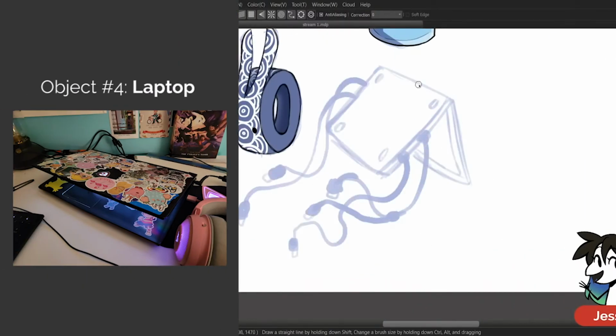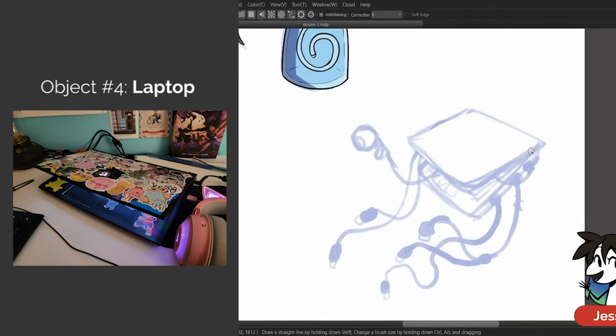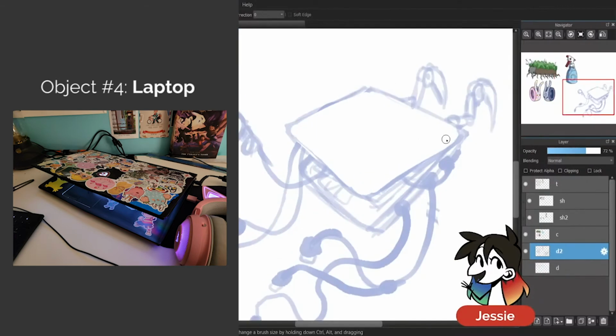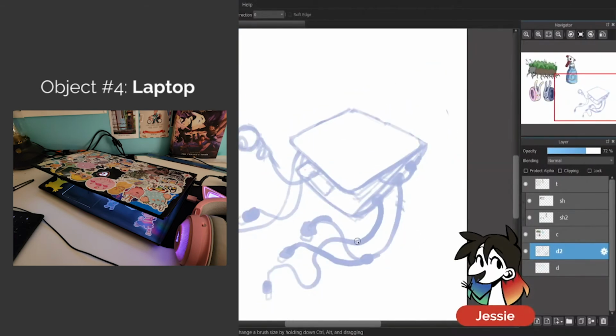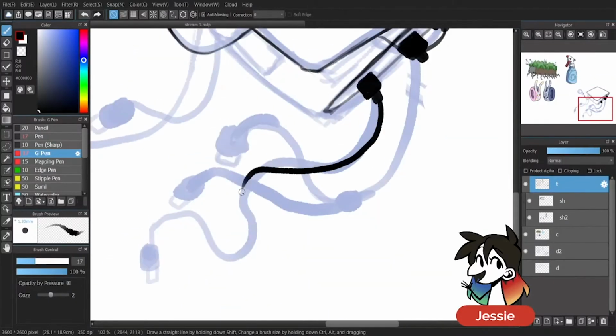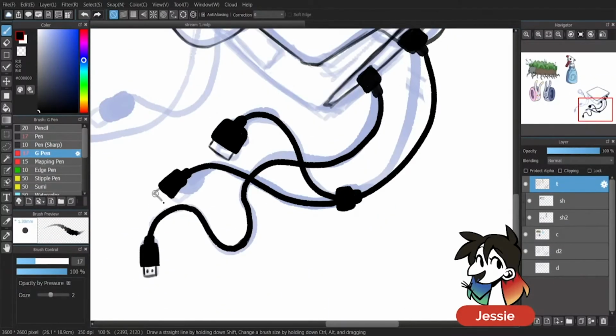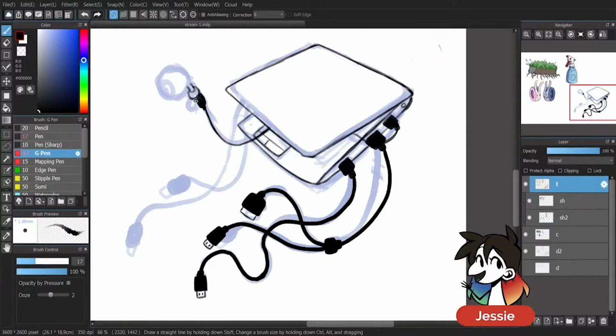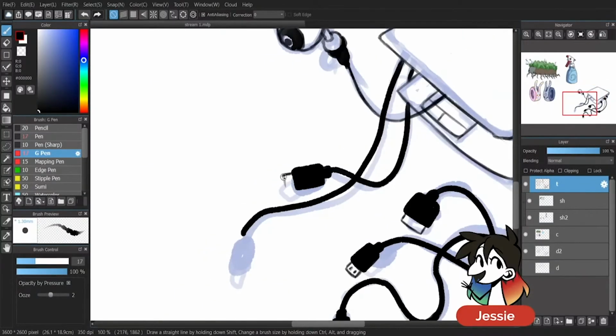Let's use my terrible dual-pronged Cintiq cord because I hate this thing. I love the Cintiq, but I hate this cord. It's so intense, and it's proprietary. It costs so much to get.